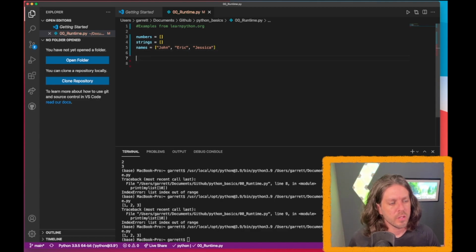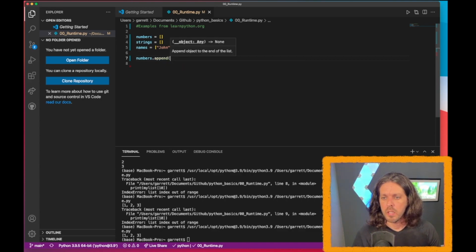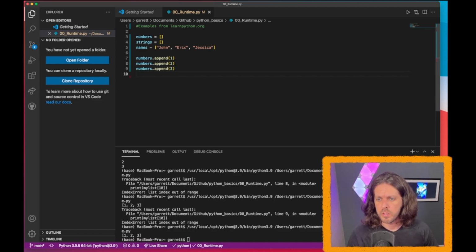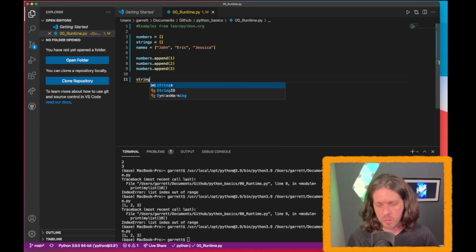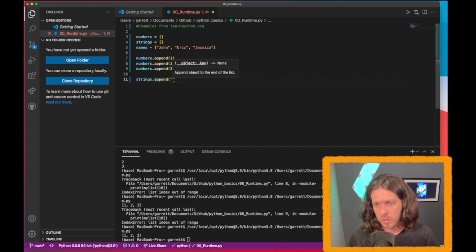All right. So then let's go ahead and append something to the numbers. So we'll say numbers dot append 1, and we'll do 2 and 3, just like we did before, to add something to the numbers. And we'll do something to strings. We'll go ahead and append hello world. So hello world.